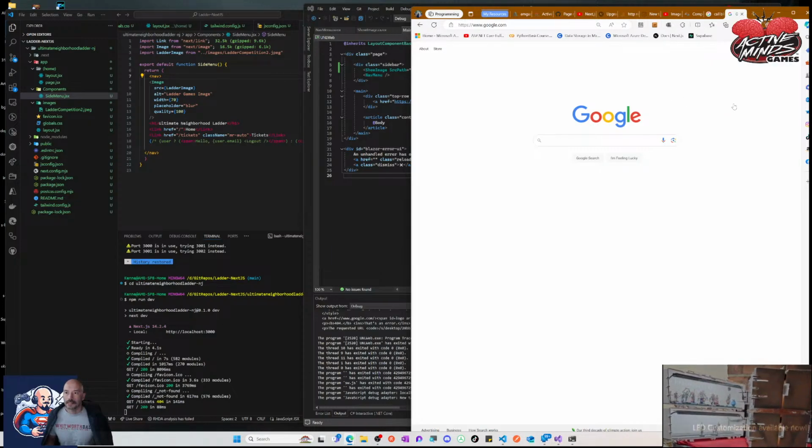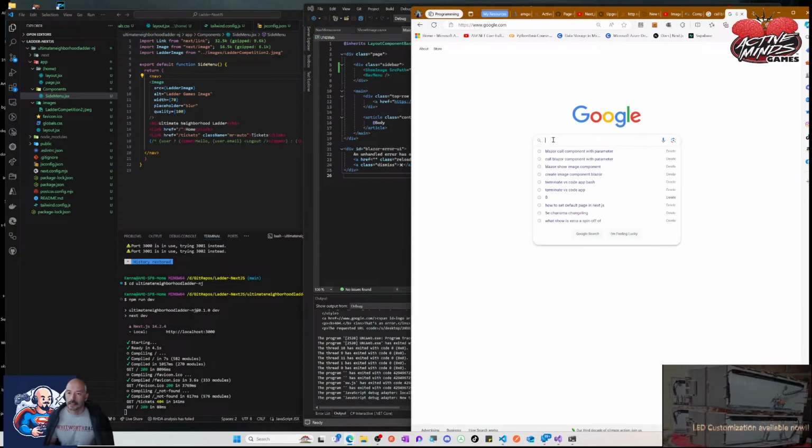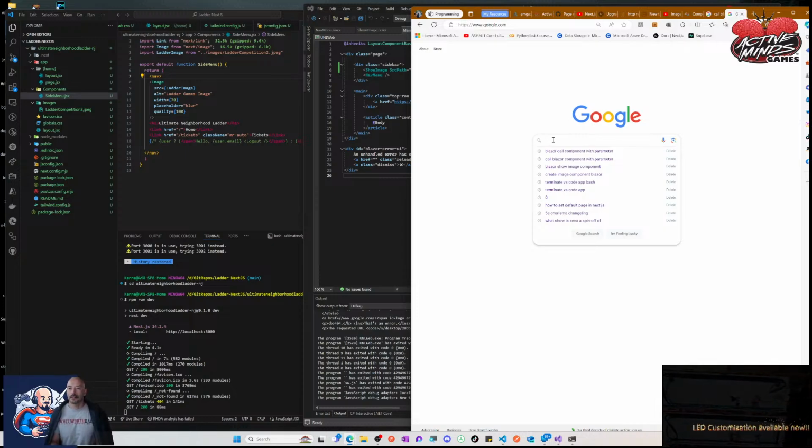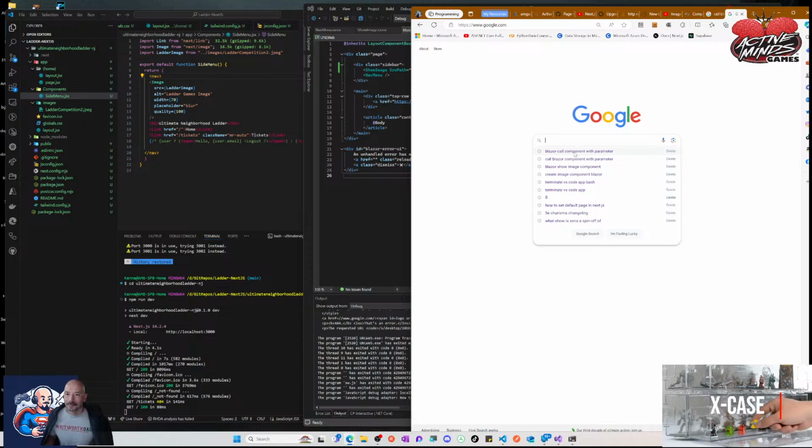Don't switch. Stop asking me to switch. Just because I'm using Google doesn't mean I like Chrome. Call Blazor call component with parameter.